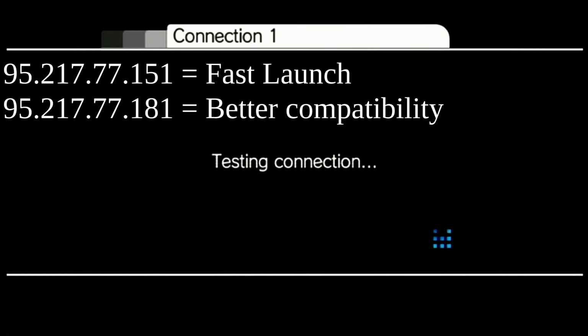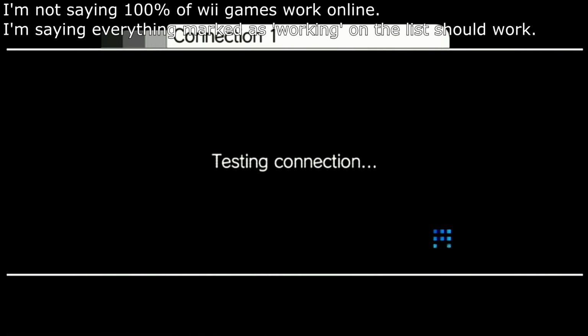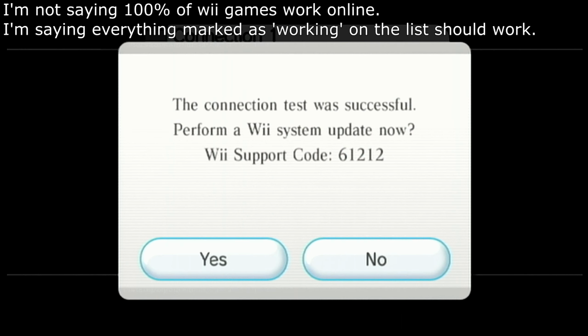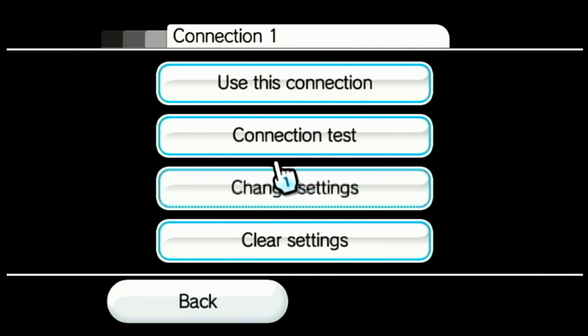That's how you get things like Deca Sports and a whole bunch of other stuff like Fortune Street I played before. Once you have all that, once you use the slower method, you'll unlock all the full games, the full compatibility list. And no, we do not want to do a connection test. Alright, so that's how you set it up now.